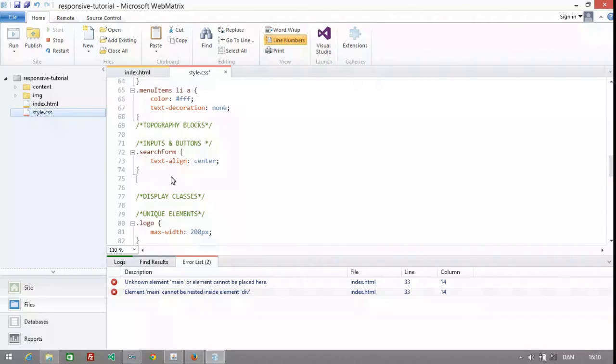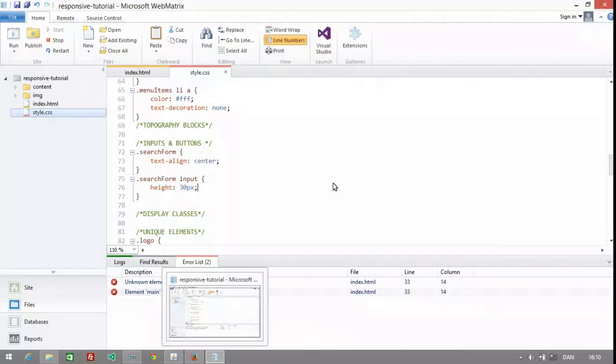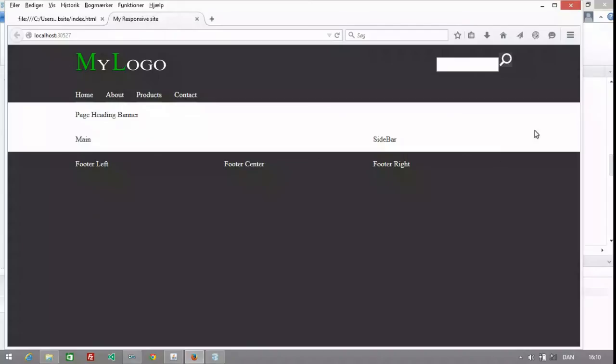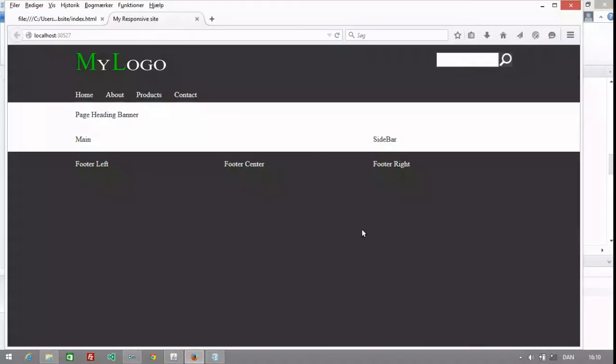So in our style sheet below the rules for the search form, we will create some rules for all the input elements in the search form. We will give the inputs a height of 30 pixels. We can see now the elements have the same height, but the alignment is still not in place. So we're gonna add a vertical align property to the elements and align it to the top.